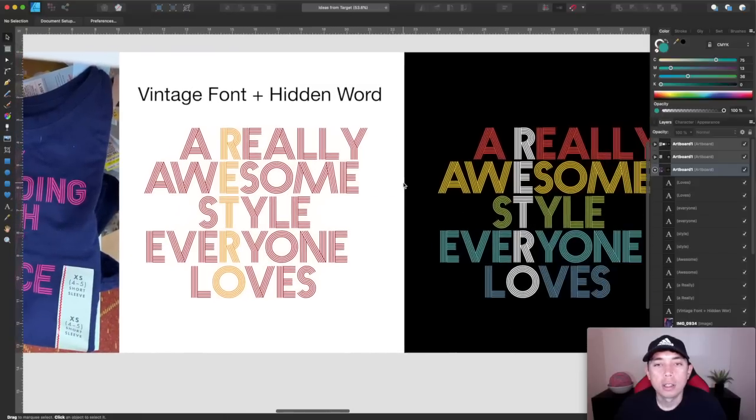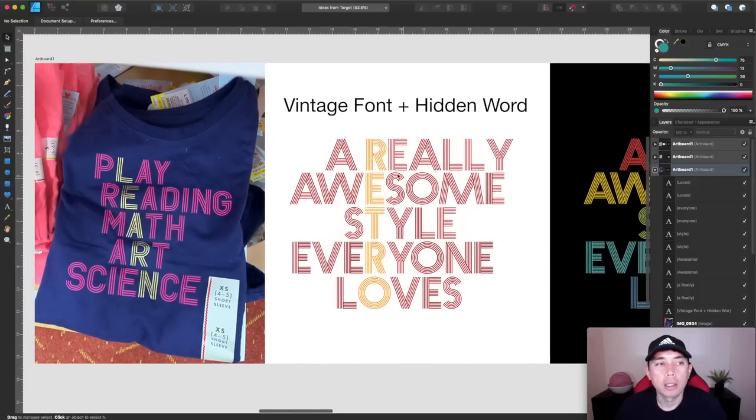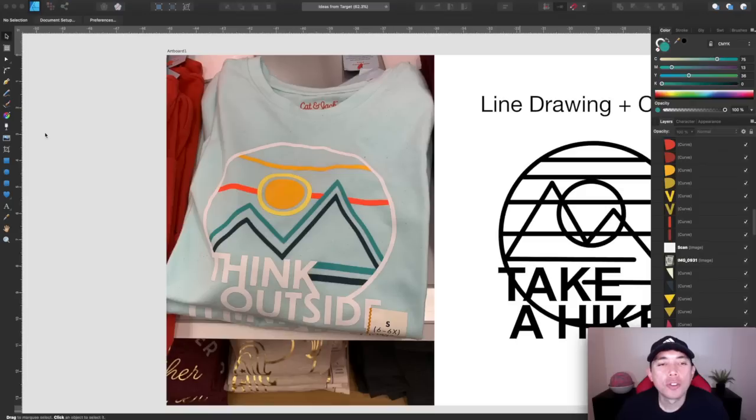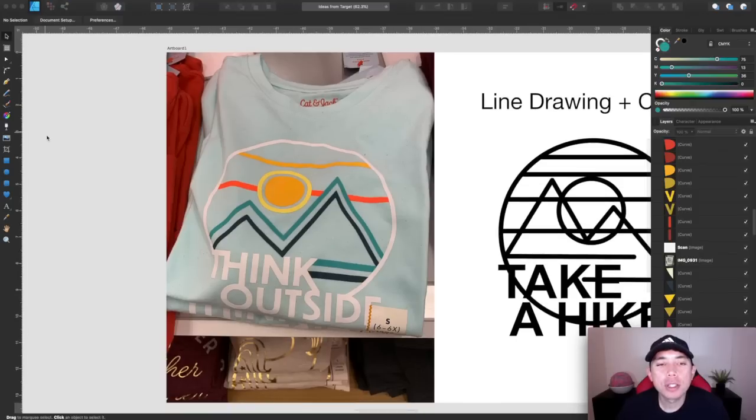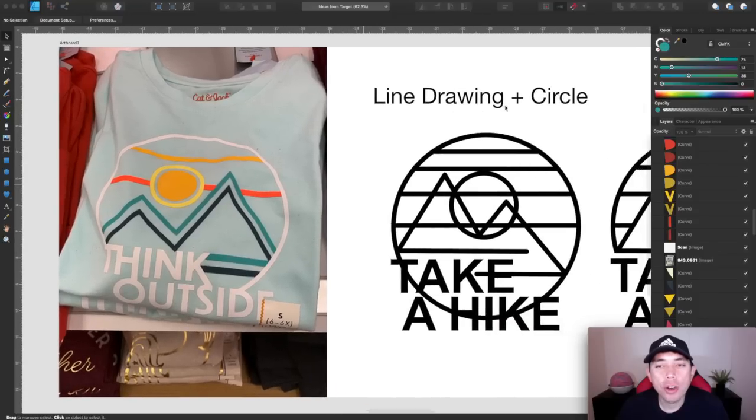So that's what I mean, be inspired by it. So that's number 3. So for number 4, I found this t-shirt at Target. You can see it says Think Outside. I love this style of design. I'm calling it line drawing plus circle. And let me show you how I came up with my own version of this.